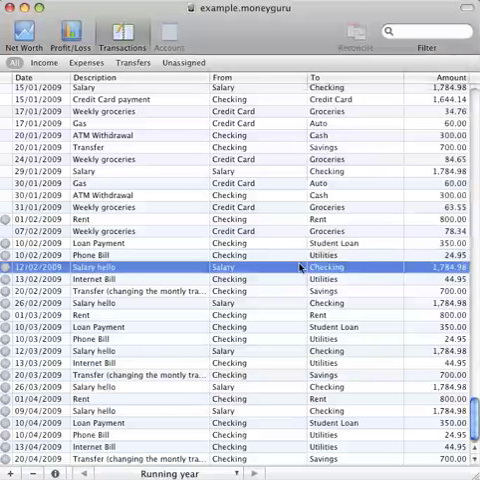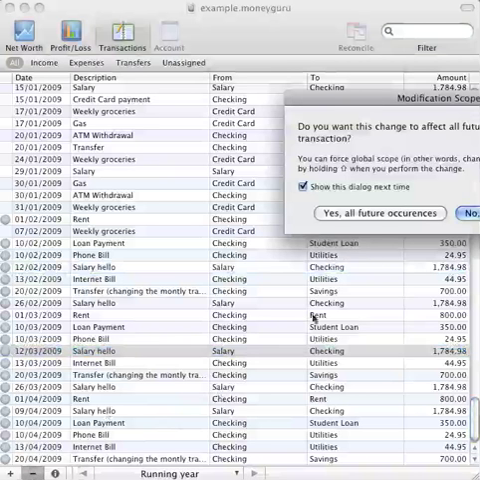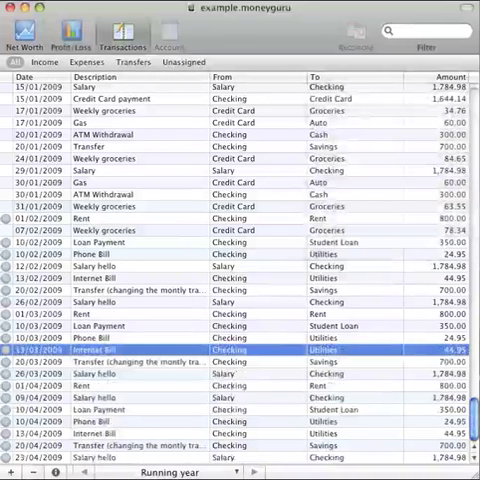The scoping rules also affect scheduled transaction deletion. So for example, if I decide to delete some random scheduled transaction, I just go ahead and I get the scope dialog. So it's the same thing, so I can either delete this occurrence or all future occurrences.